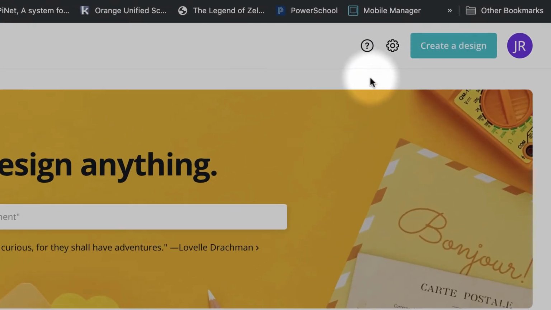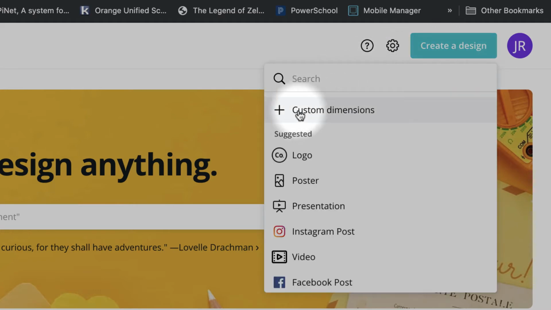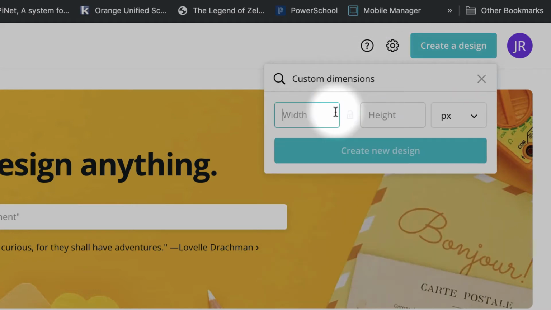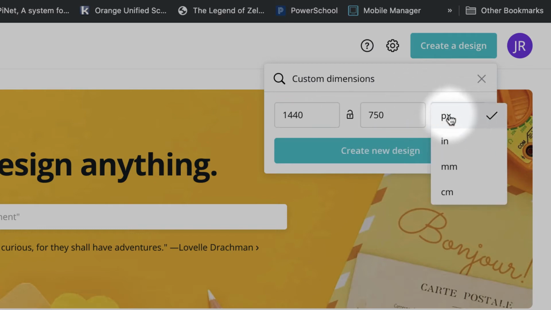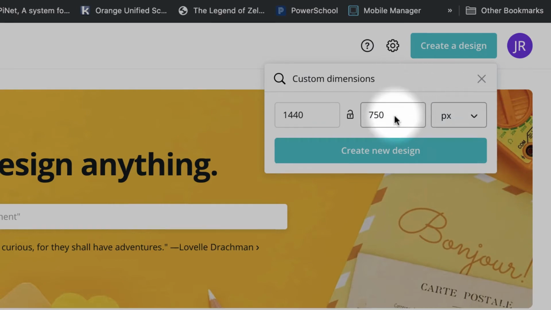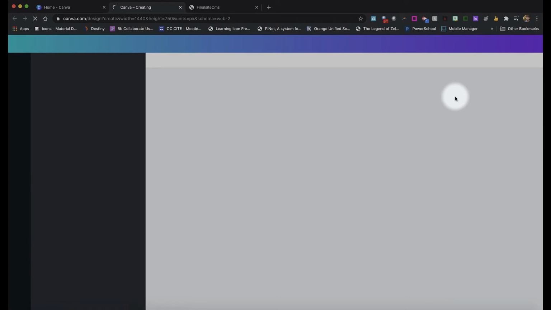Okay, so once you're here, we're going to create a new design, and you can create this as a template long term if you want and just reuse the same one. But create a template, go to custom dimensions, and for FinalSite it wants to see 1440 for your width. Your height, why don't we put in 750? And then this last one here, it is by default, but make sure it's on px for pixels, because that's what we're working with on a computer screen, and then create new design.